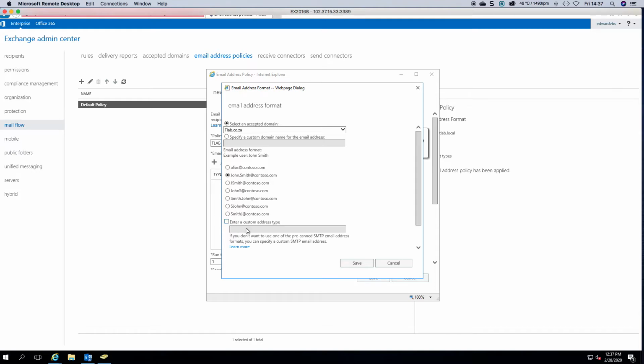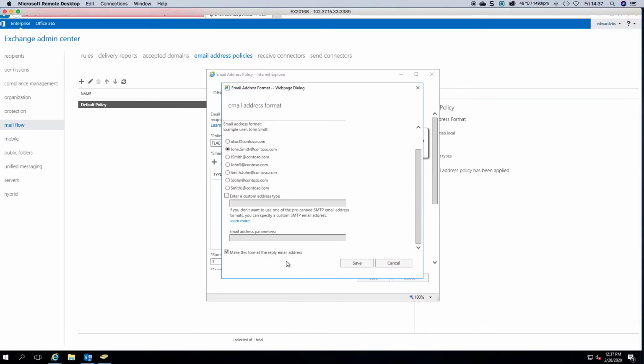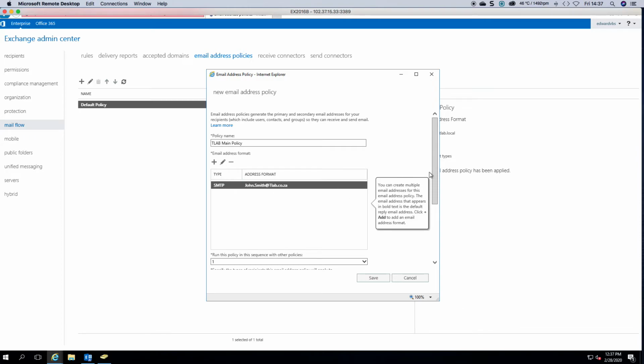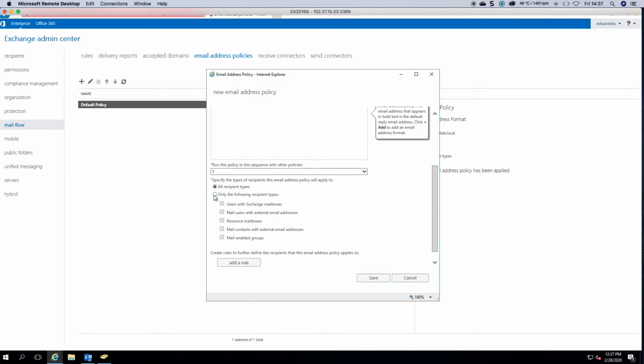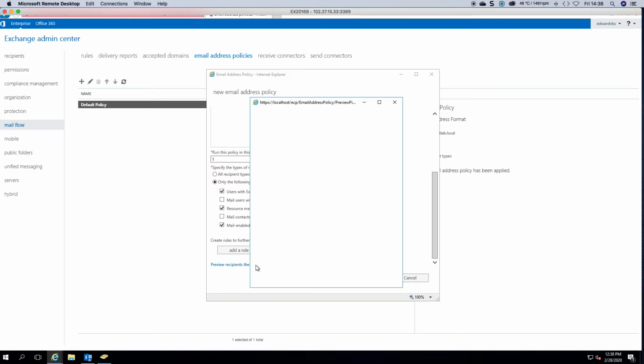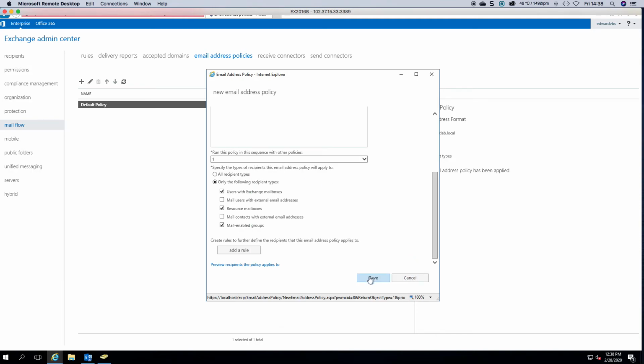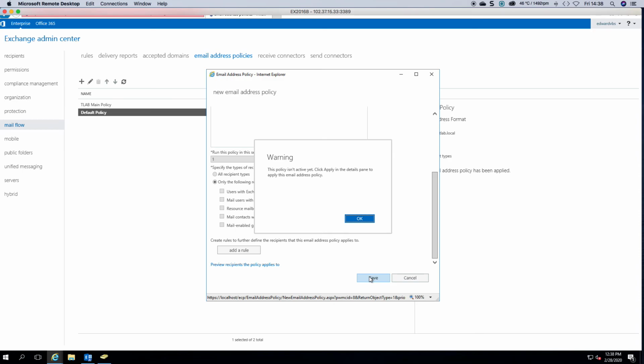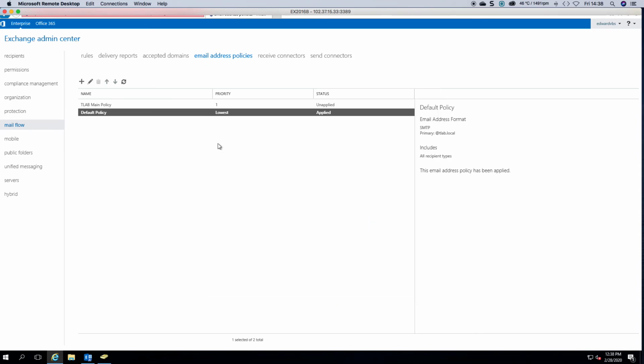And at the bottom here we can say make this format the reply email address. Right, so we click save, SMTP, and in this example we can say users with Exchange mailboxes will only get this, and resource mailboxes and mail-enabled groups. And then we can actually do a preview of this, right? And then you can click save, click OK.